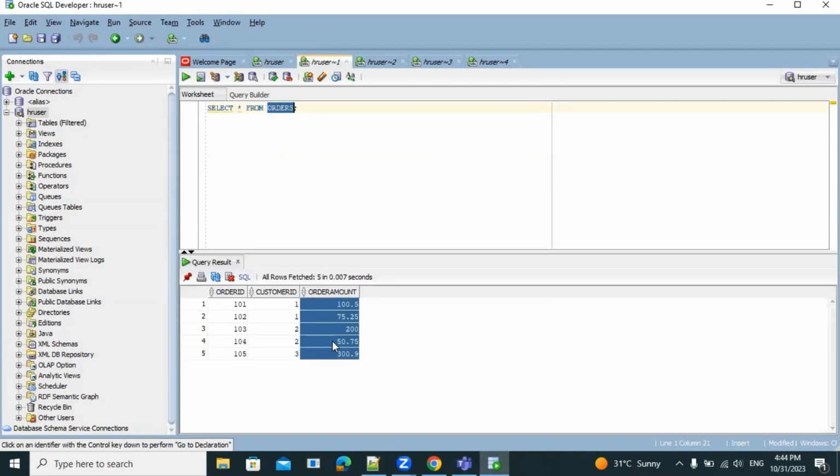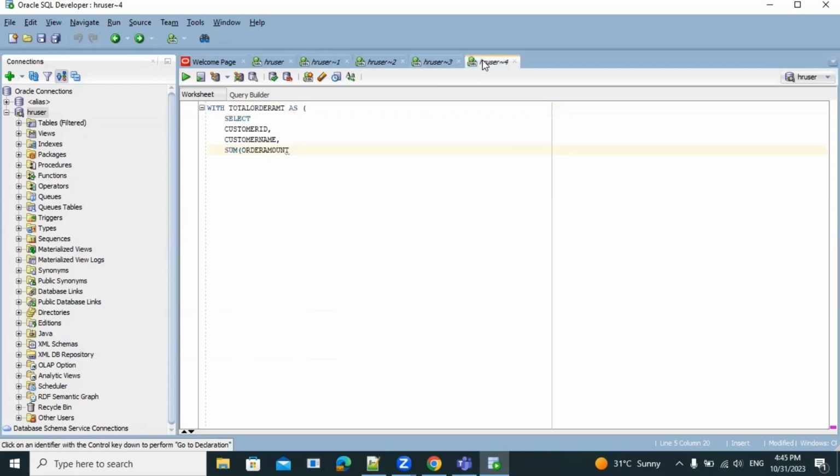Correct. So this is the order amount. See, this is the column name, order amount. I'm calculating the sum of order amounts for each customer here. So I will write sum of order amount as total order amount. I will give this name as total order amount. It doesn't matter, but it's better to keep this different. So now, I have taken customer ID, customer name, and sum of order amount as total order amount.